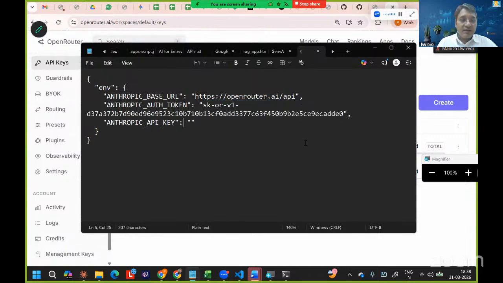And then where it says Anthropic API key, leave it blank. This way, it will understand that you do not have the API key from Anthropic, so leave it blank. Copy this much, just in the next line paste it, and here modify this API key to MODEL in caps. And this is where you will give a free model name.